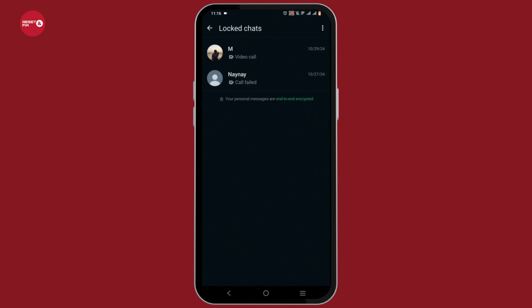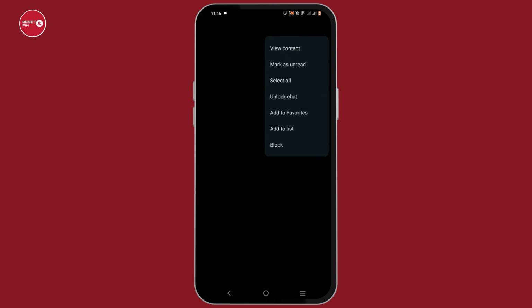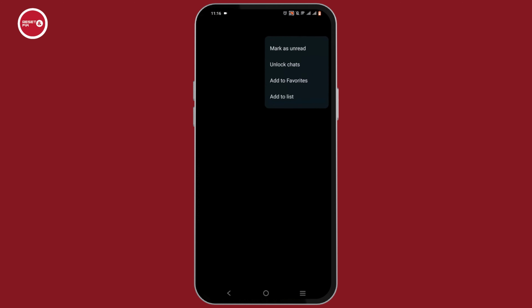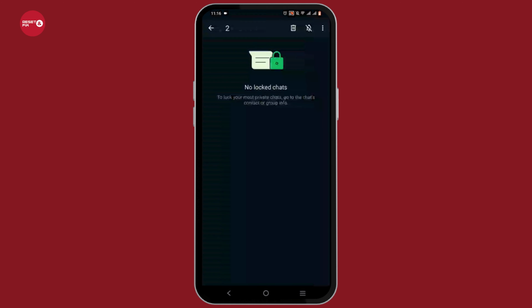Now, if you wish to unhide, you can press and hold on to the chat and tap on the three dot and just click on unlock chat. If you wish for a multiple unlocking, you have the option of multiple selection, then click on the three dot and tap on unlock chat, then again verify yourself.